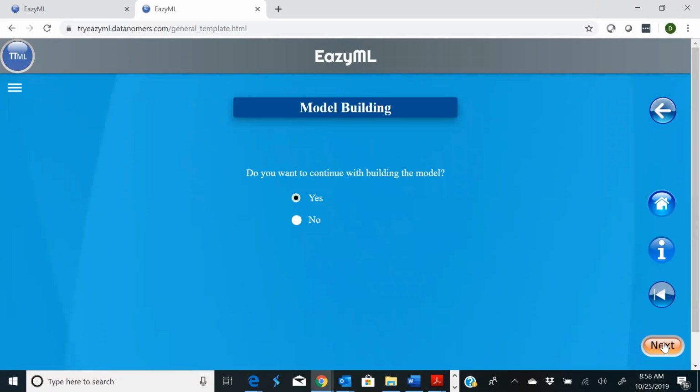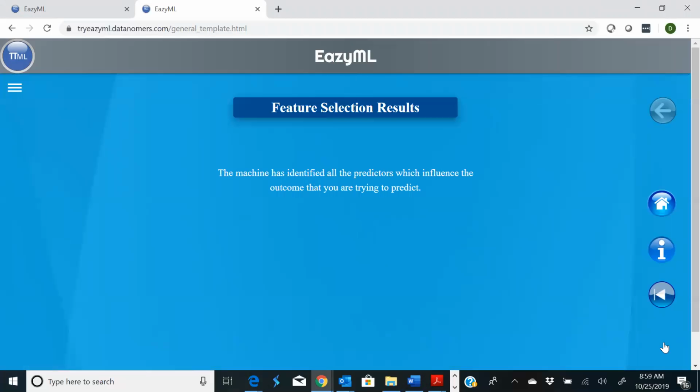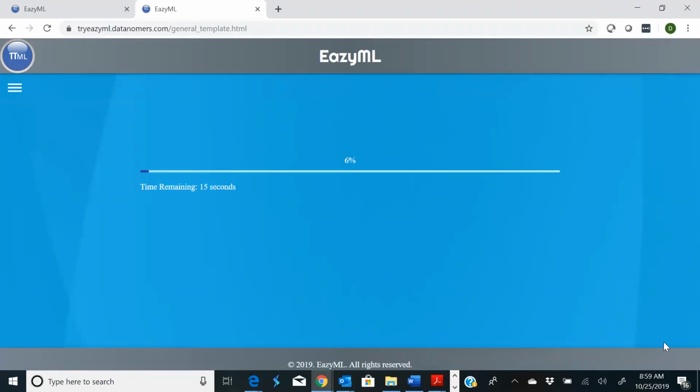Let's continue. Yes, we want to build a model now so that the machine can actually be intelligent enough to predict. There it goes on its way again. Building models, evaluating various models, seeing which ones are able to encode your environment the best or make the most accurate predictions. And so we'll see which machine is being recommended for your environment for prediction.